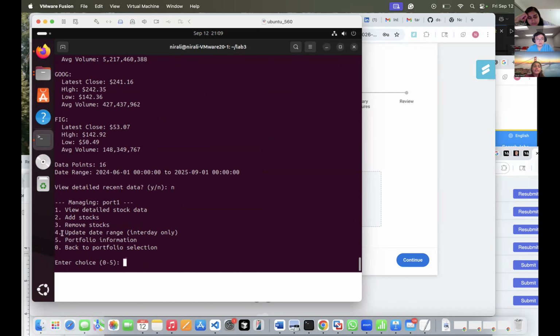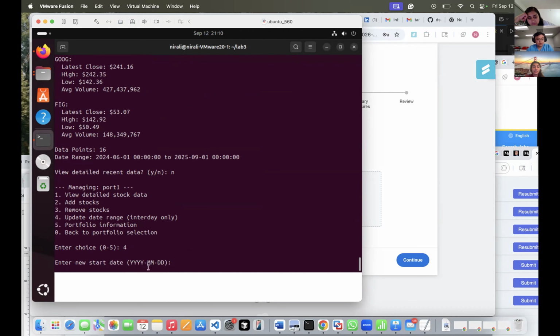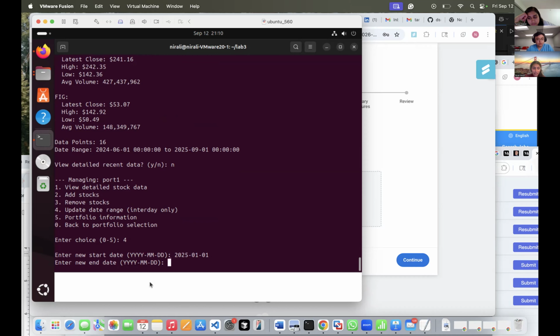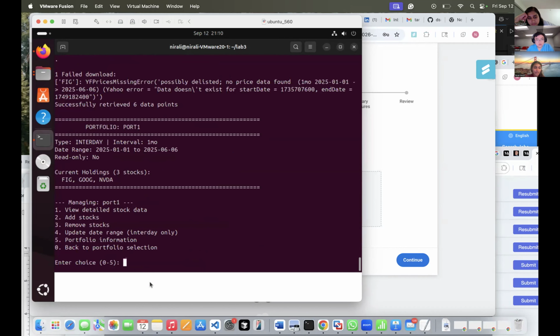And let's say I want to update the date range that I have given earlier. So let's go to option 4. And now I could enter the new start date I want. Let's say I want it from 2025. And I could enter the new end date. I'll say, and yay, we have updated the date range of which data we want from. And so, yes, we could now go back to our portfolio selection.